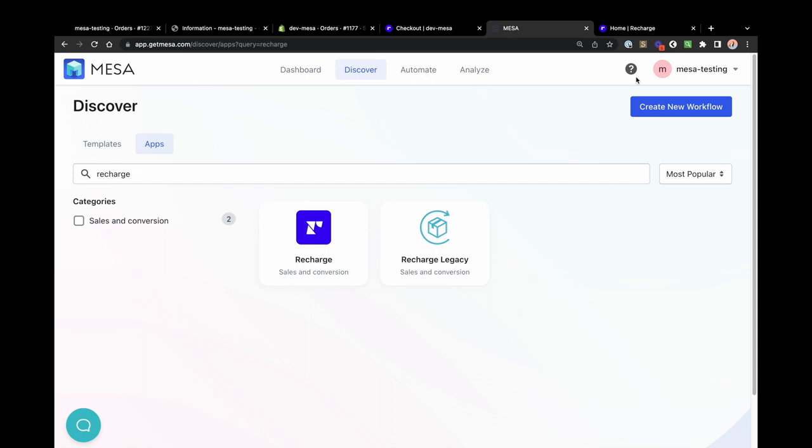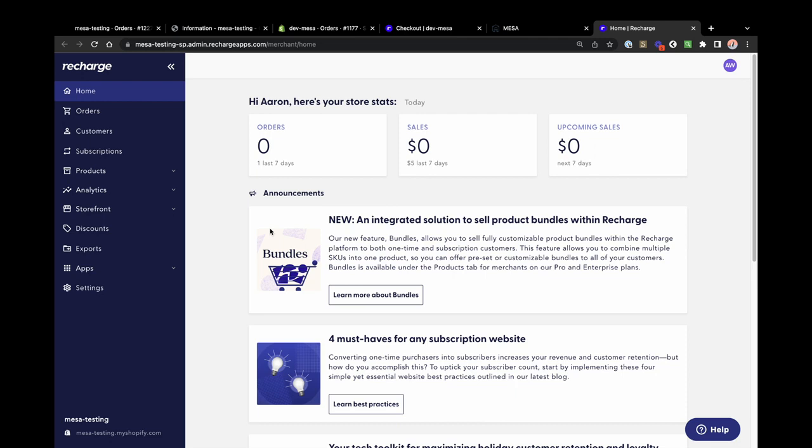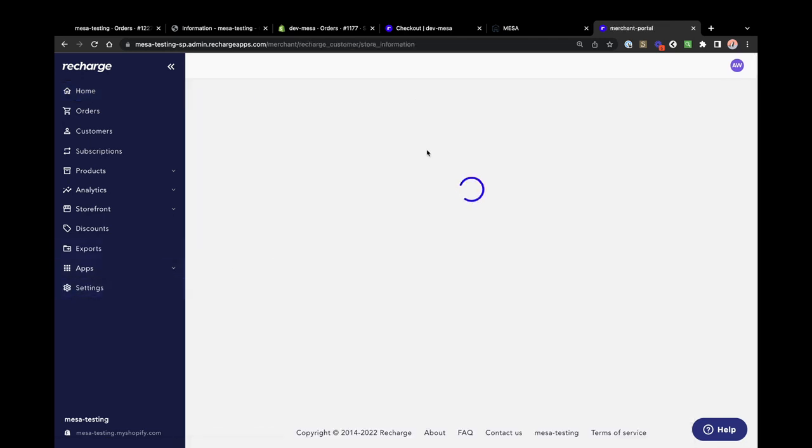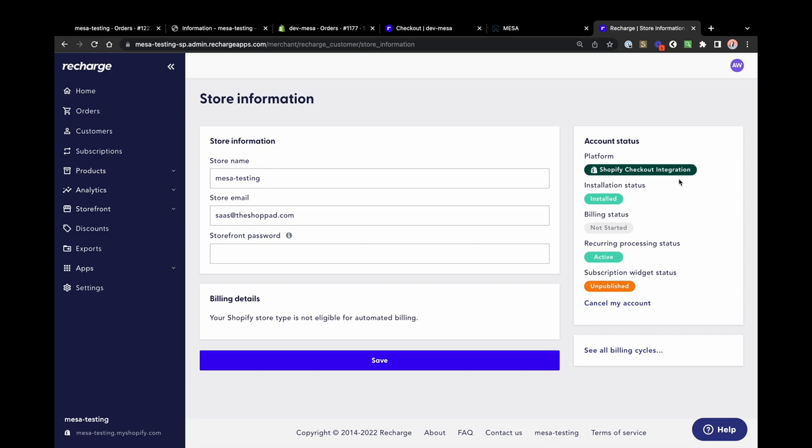To see which version of the app you have, you can go into the Settings tab of the Recharge app, click Store, and then on the right-hand side, check the platform under Account Status. If it says Shopify Checkout Integration, you're using the latest version, Recharge Shopify Hosted. If it says Recharge Checkout on Shopify, you're using Recharge Legacy.